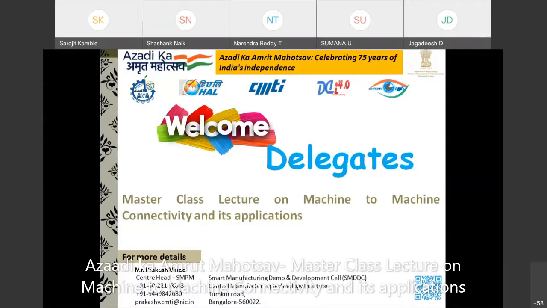Welcome to the masterclass lecture on machine-to-machine connectivity and its applications. This event we are doing on the occasion of Azadi ka Amrut Mahotsav. We are celebrating these 75 years of India's independence. For that reason, across entire India, we are doing a lot of events related to this Azadi ka Amrut Mahotsav.